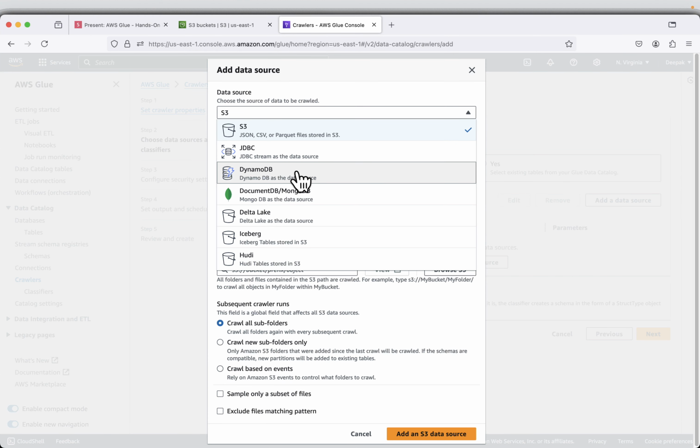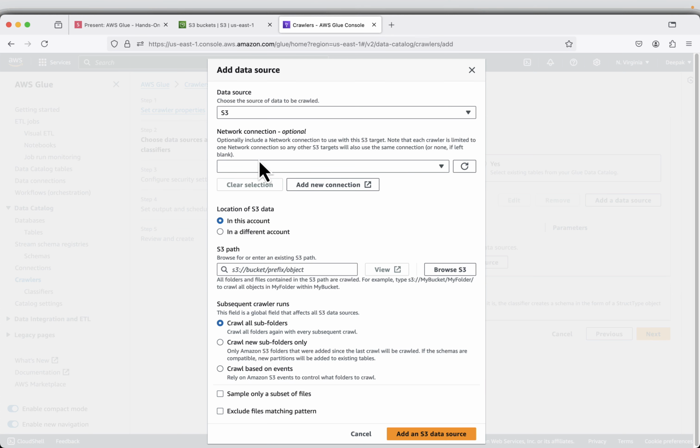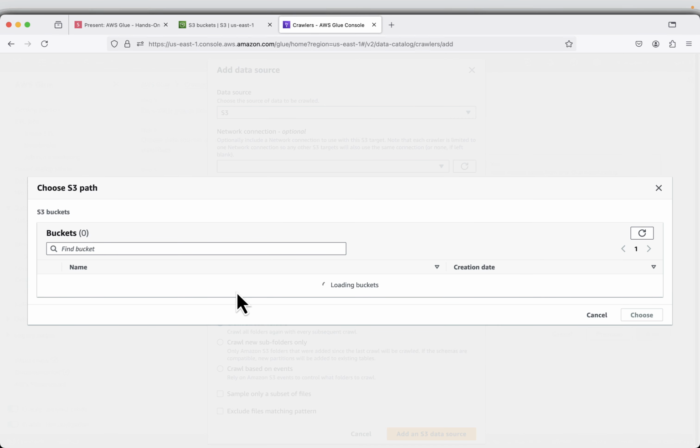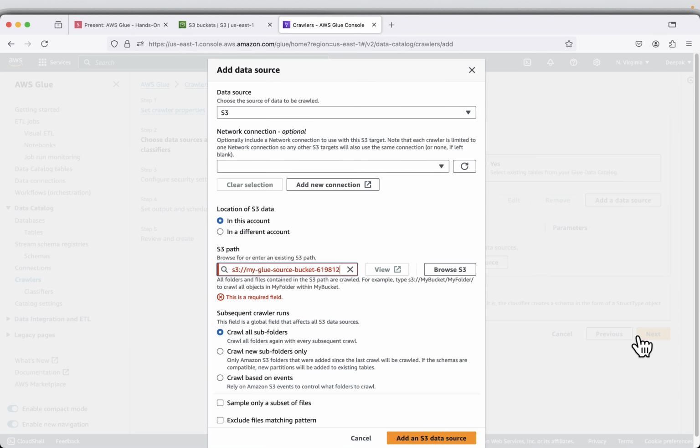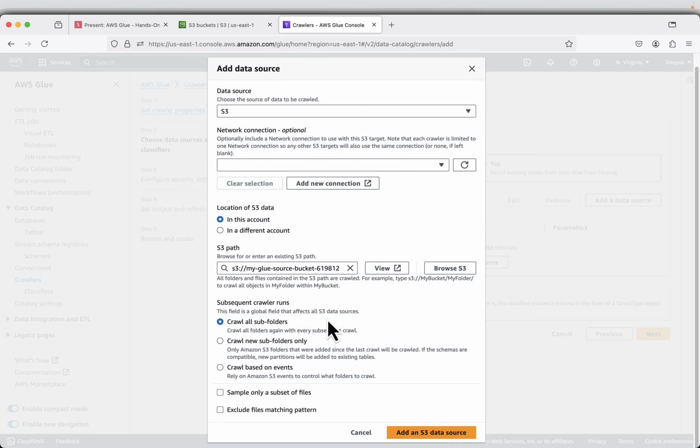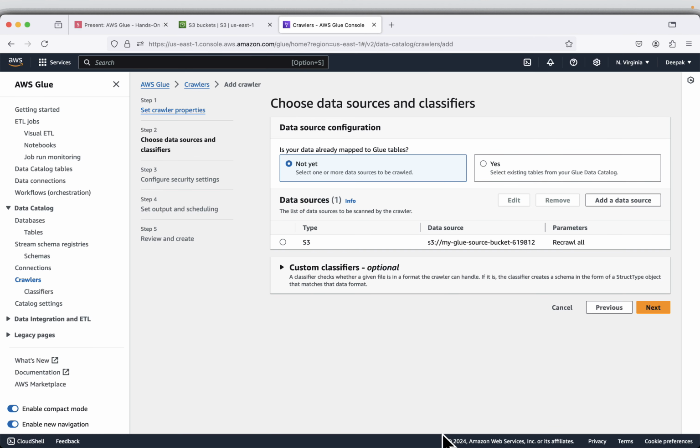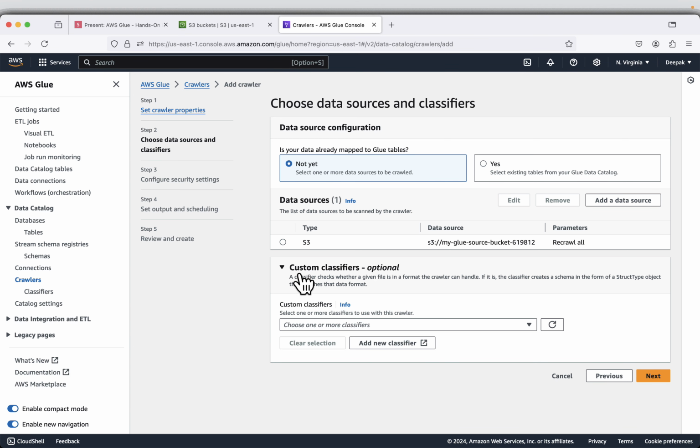S3, JDBC, DynamoDB, DocumentDB, Delta Lake, Iceberg and Hudi. Our data resides in S3, so I'll say S3 in this account and browse S3. Select the source bucket because that's where we have saved the CSV file, and the rest of the options are fine. Click on add S3 data source. Custom classifiers are optional.